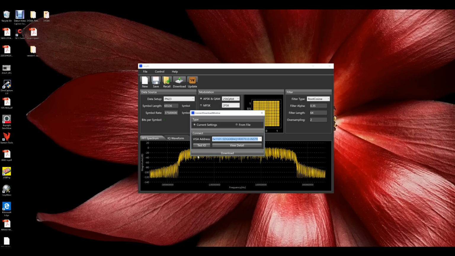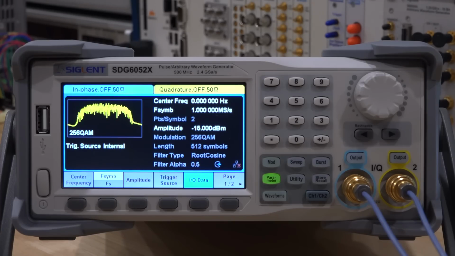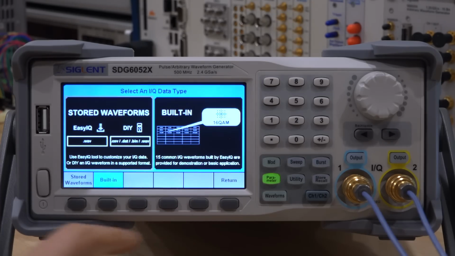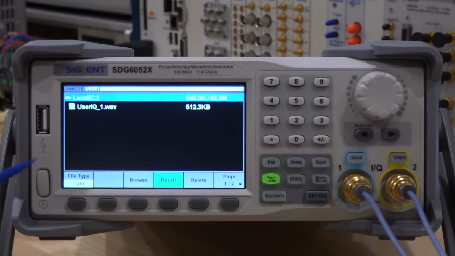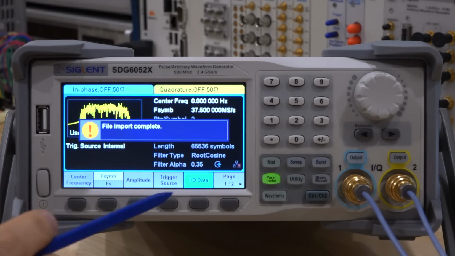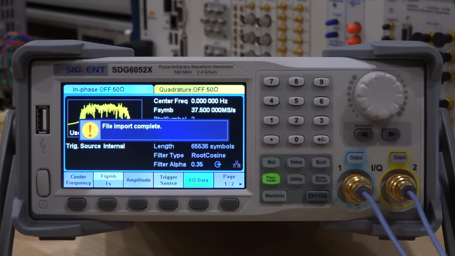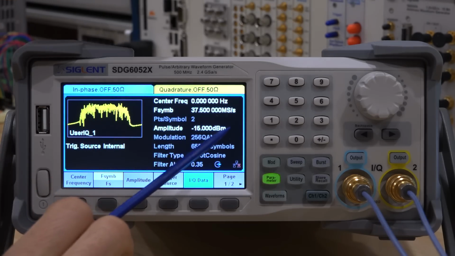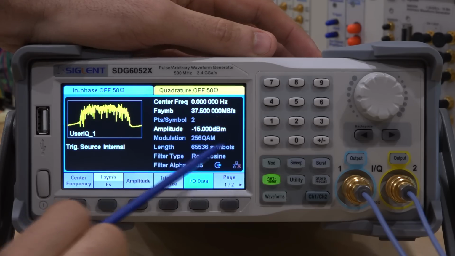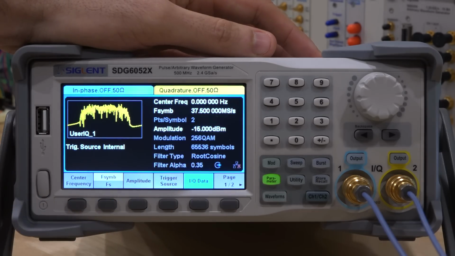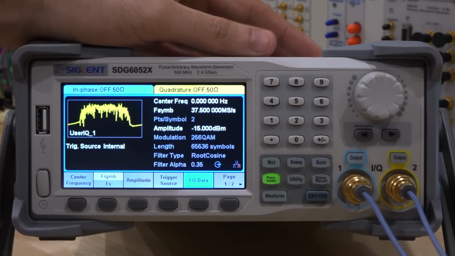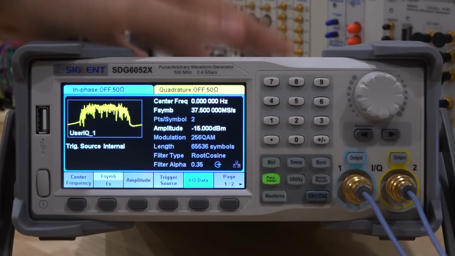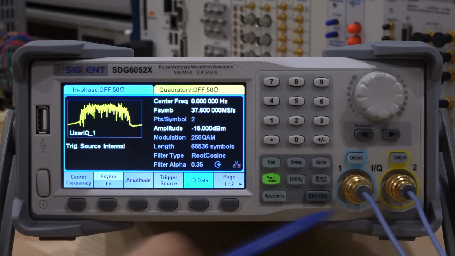Okay, now that the waveform has been downloaded, we can go under IQ data, and we can look at the store waveforms, and there it is. In fact, it's right there. We can recall that, and it's no problem. F symbol, 37.5 megasymbols per second, the highest this instrument can do. And the amplitude is adjustable, of course, 256 QAM, 65,536 symbols is exactly what we set in the software. So now the waveform is in here, we can directly apply it to the I and Q ports, and I have a device that I will show you, which we're going to be testing.